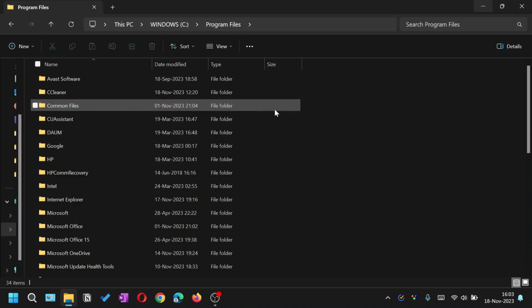In order to select a single file, you can just click on that file and you will see that there is a checkbox, which means that the file has been selected. When you click somewhere else, it will get deselected.